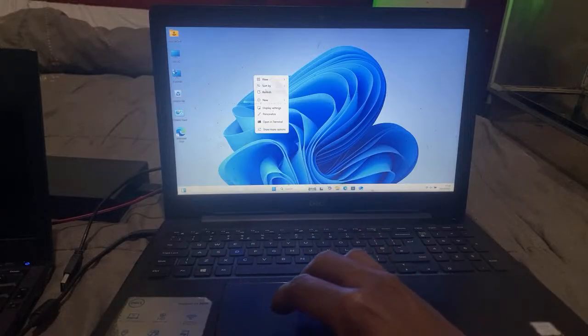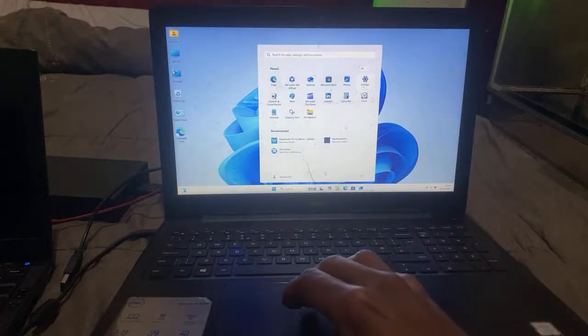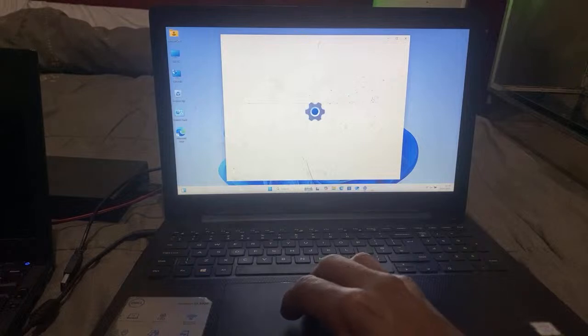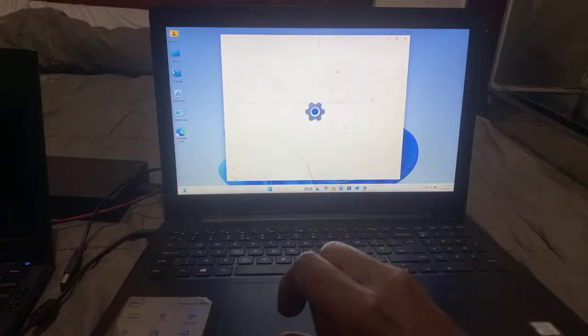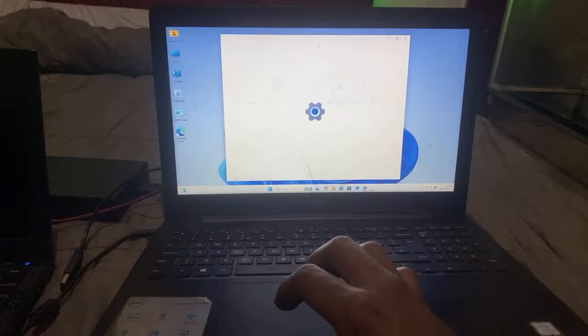So this is what we have right now. Let me go to the start. I want us to see if we have any other updates. Windows 11 is very clean and looks nice. I like the themes it holds. It has very many themes that are very nice looking.